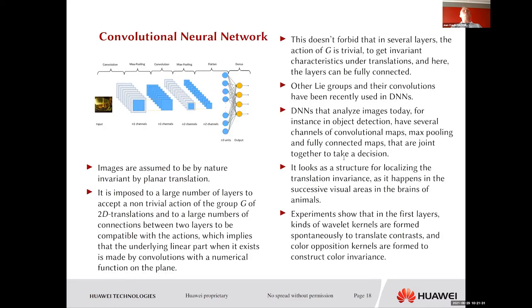Okay, let's start with a simple example, which is the example of convolutional neural networks. This is the one that I showed you in a preceding slide. Here the images, because this convolutional neural network is used for image processing, are of course assumed to be by nature invariant by planar translation. For example, if you have an object in an image and you shift it, this object will still be the same object. And so the idea is to use this invariance in order to learn much more efficiently.